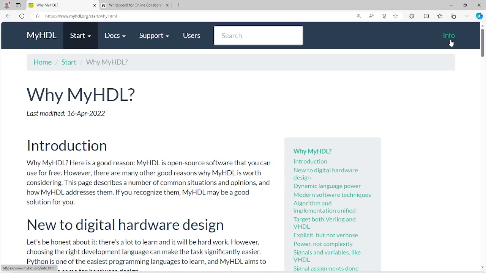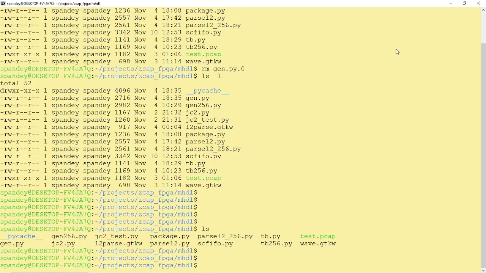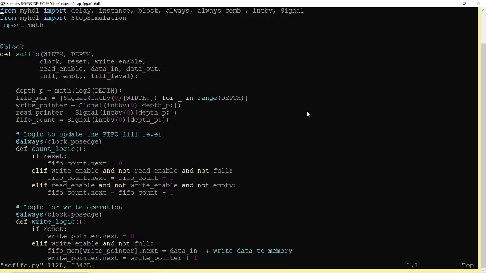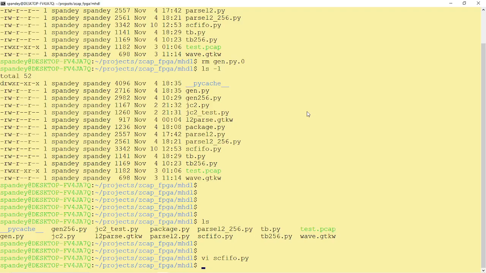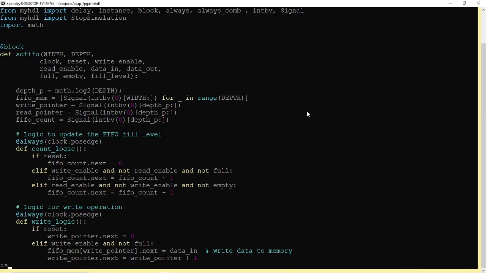So now we're going to jump to the demo part again, and we are going to look at something we call SC FIFO, which is a single clock FIFO. Okay, let me see if I can make this slightly bigger. No, okay, let's just stay with that.